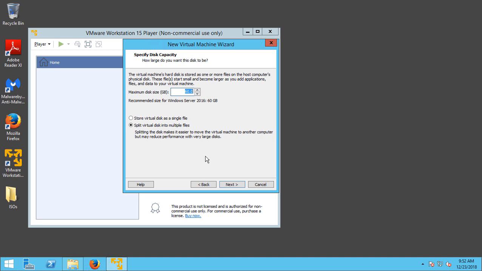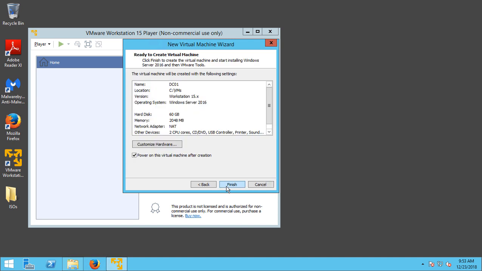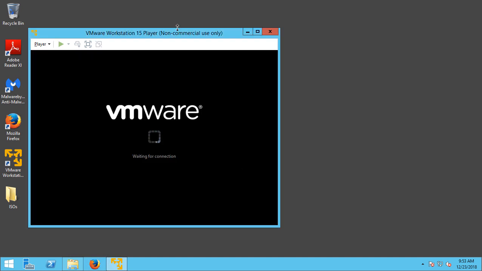Next. And now we want to give it a size. I'll just leave it at the default 60 gigabytes, but you can do whatever it is that you want. It really only needs 32 gigs for the minimum, but just to be on the safe side, you can go bigger if you have the space. You can also split the files into multiple files, or you can keep the virtual disk as a single file, which I'm going to do in this case. It's a little bit easier to find that way and move it if you need to. Click Next. We don't need to customize any hardware, and we'll go ahead and click Finish, and then the VM will automatically start.